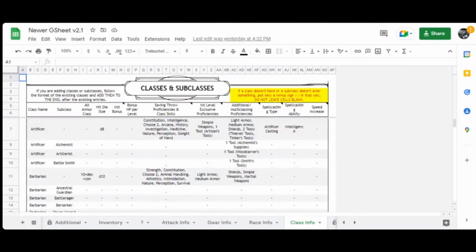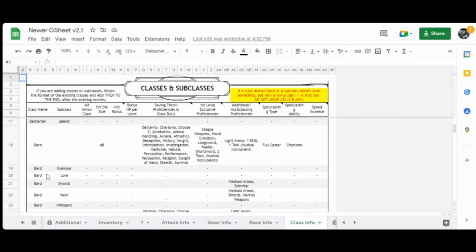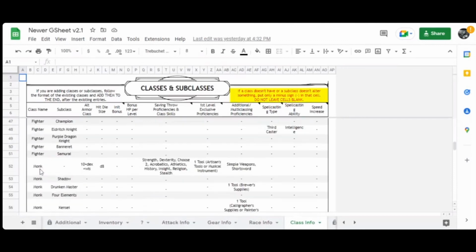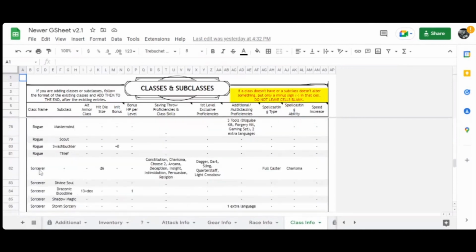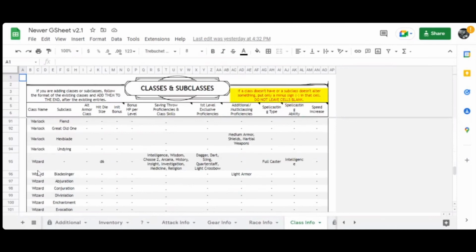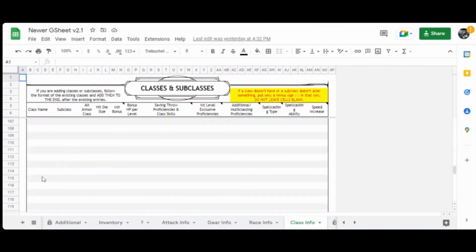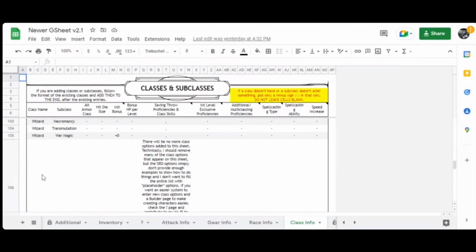I personally don't think anyone should put in new classes. The only one that actually might be added would be the Blood Hunter if the Dungeon Master is allowing.